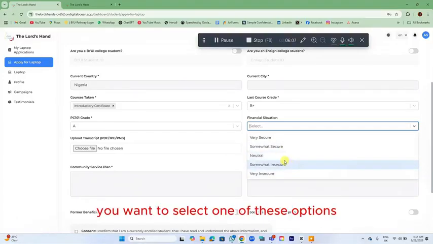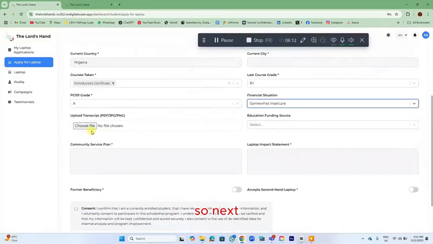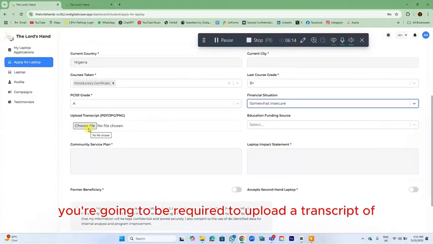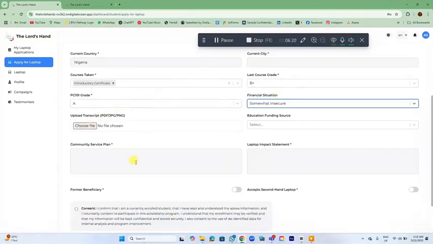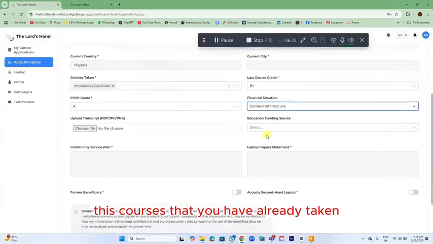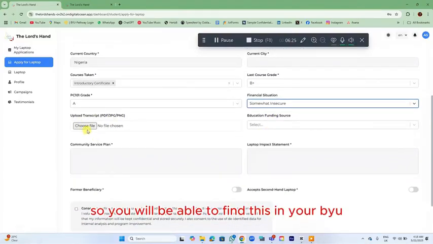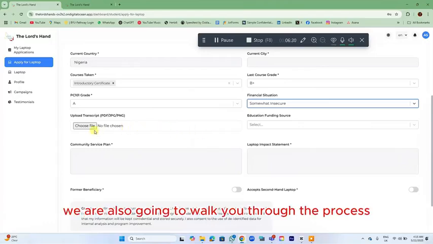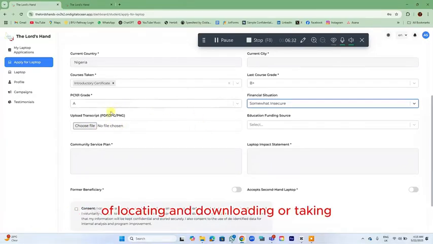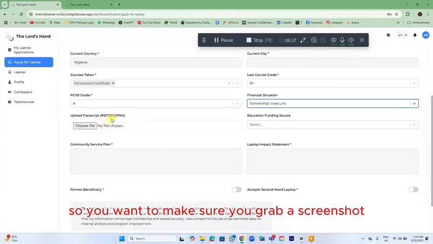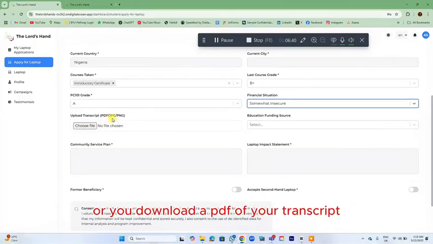Whatever your situation, you want to select one of these options. So next, you're going to be required to upload a transcript of these courses that you have already taken. You will be able to find this in your BYU Pathway Student Portal. And in our next post, we are also going to walk you through the process of locating and downloading or taking a screenshot of your transcript.